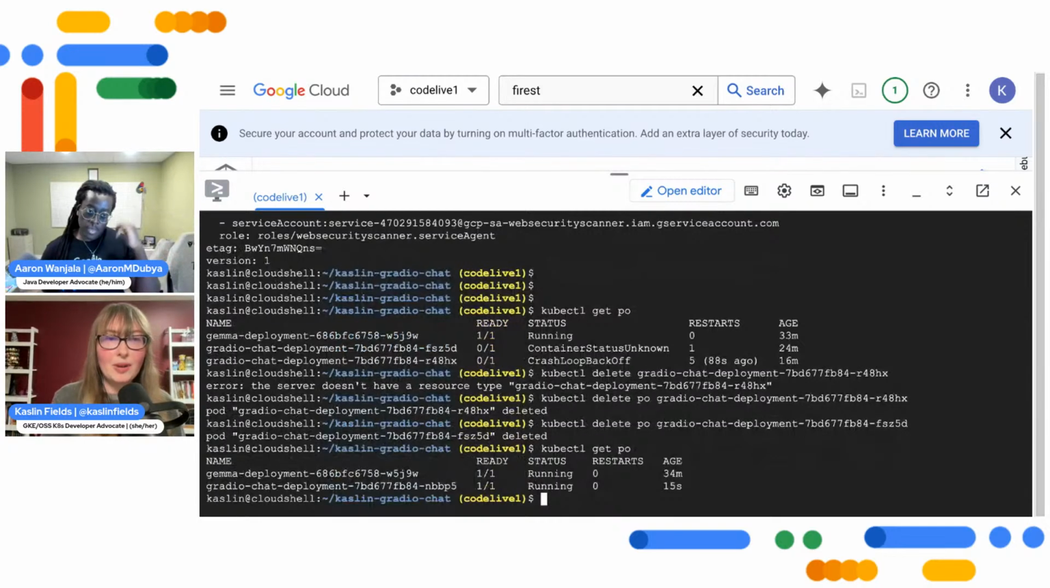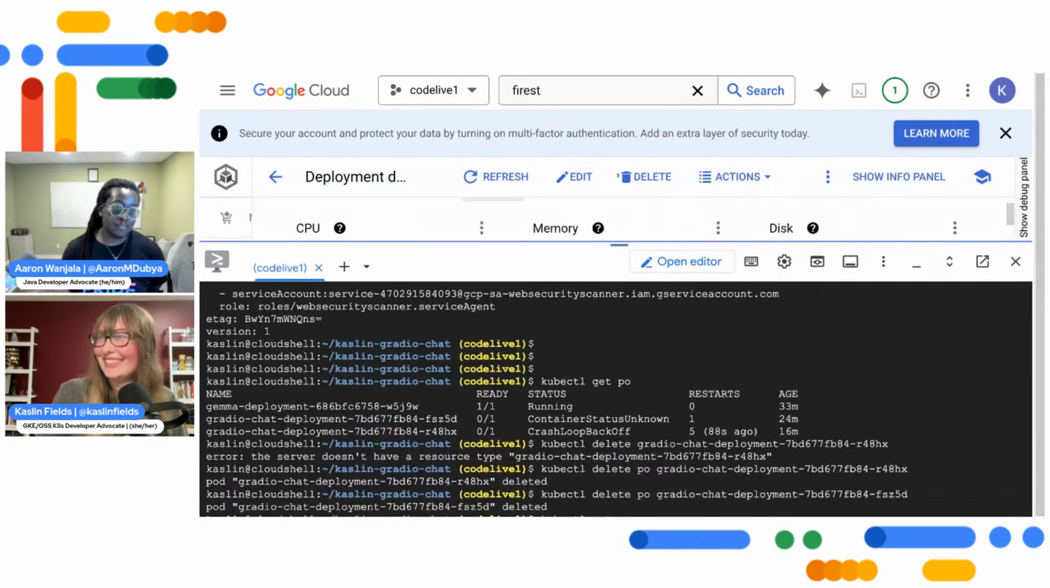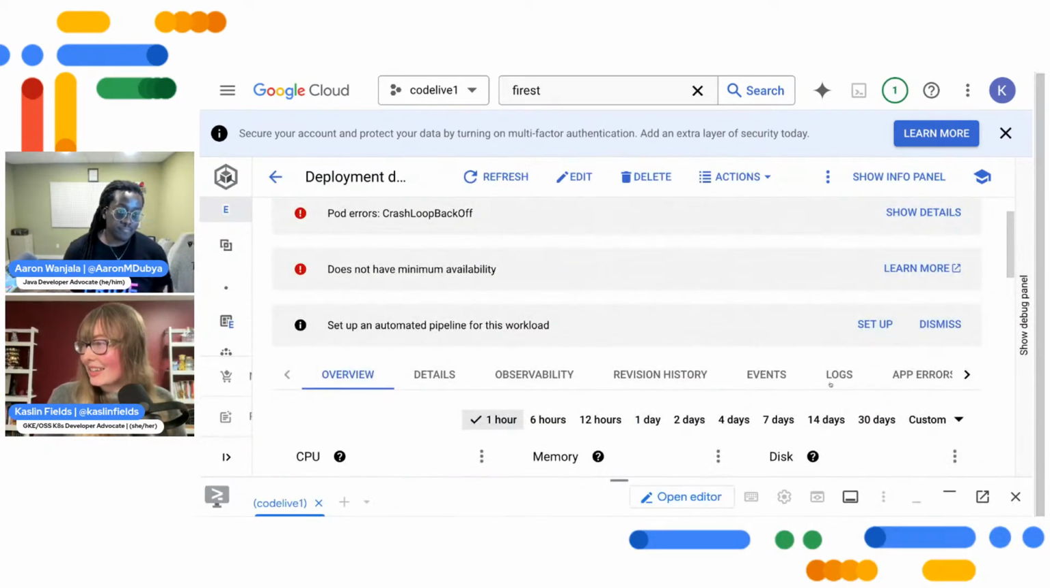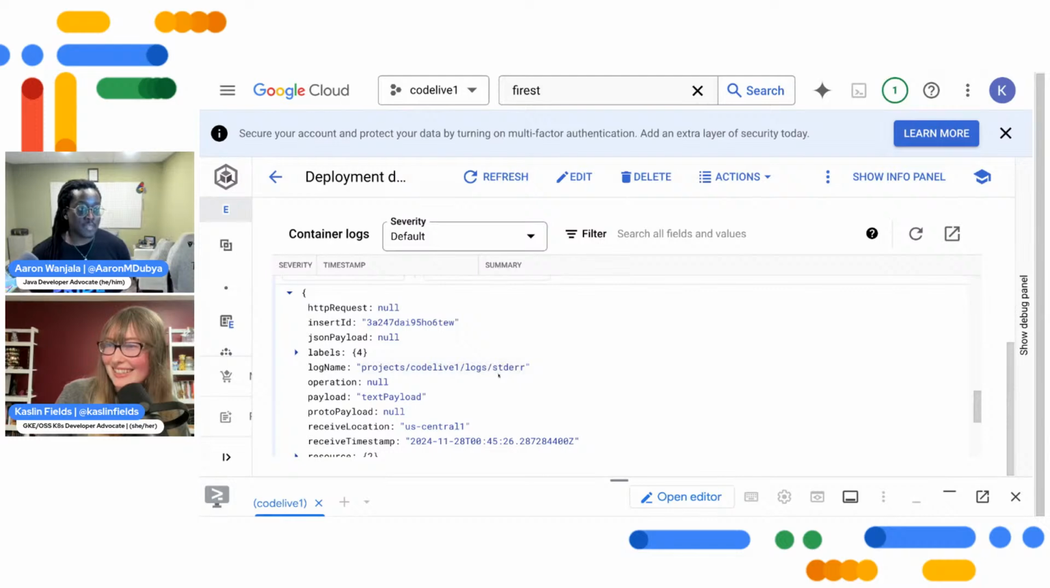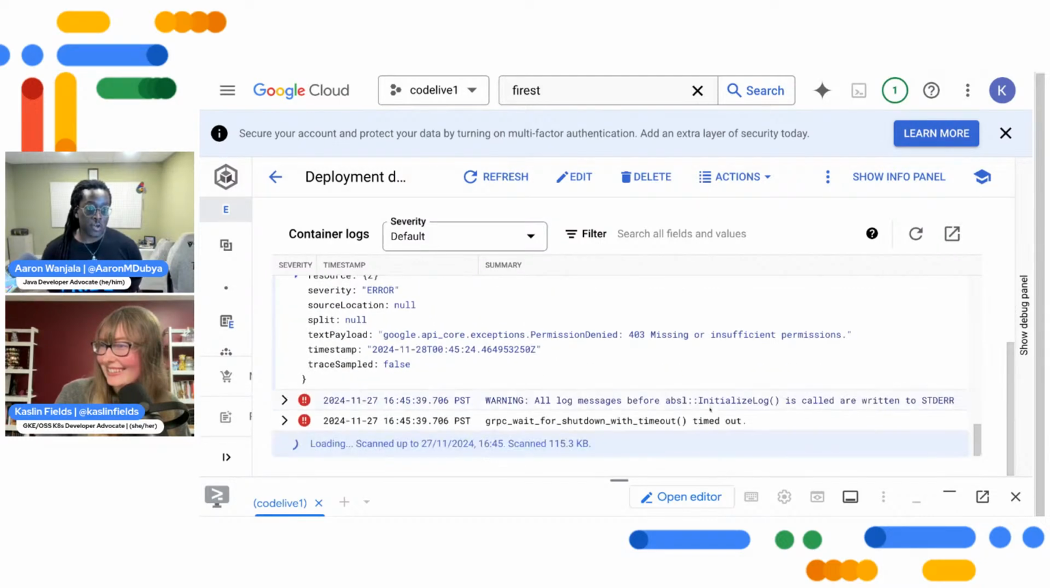There we go. It's up and running. But we can still look at the logs for what was going wrong. I'm pretty sure it was something to do with those permissions. Yep, there we go. Permission denied. You called it. All right.